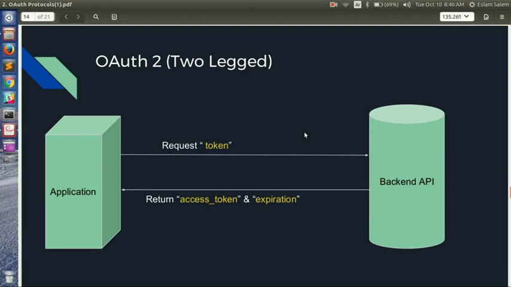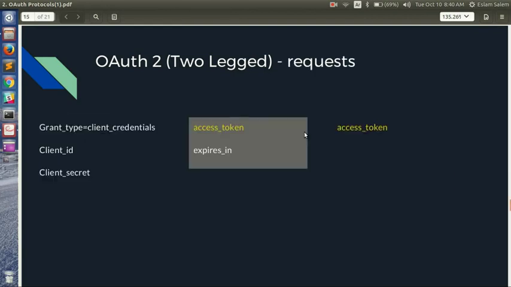Okay. Let's talk about OAuth 2 two-legged. It's not common actually, but it's used in some internal applications. It's very simple. The application requests a token from the backend API, and the backend API returns the access token and expiration. That's it. No other requests or operations are done.